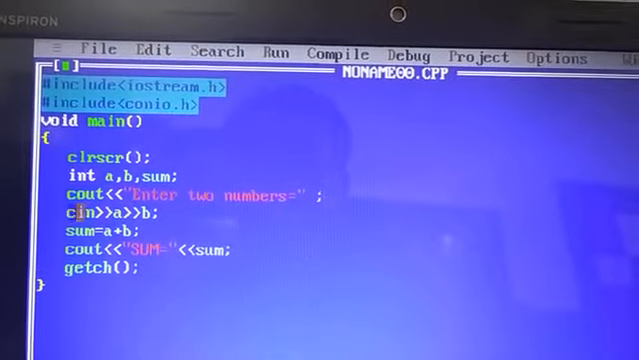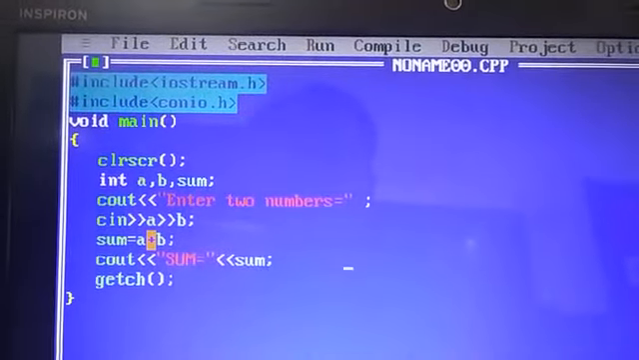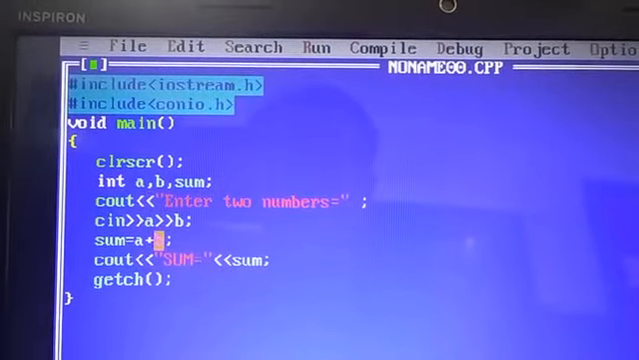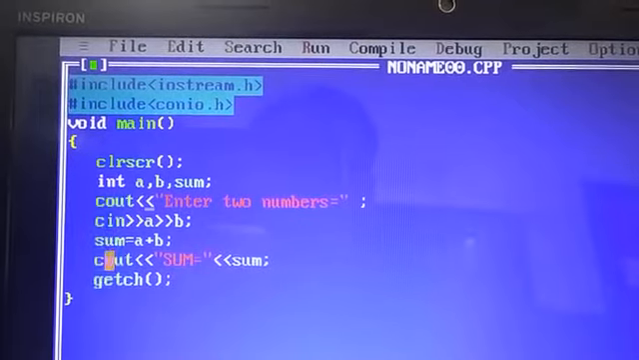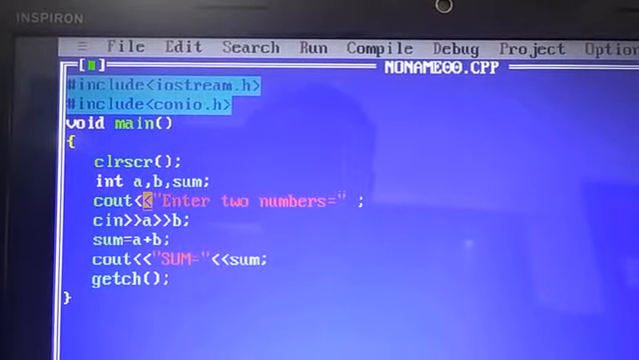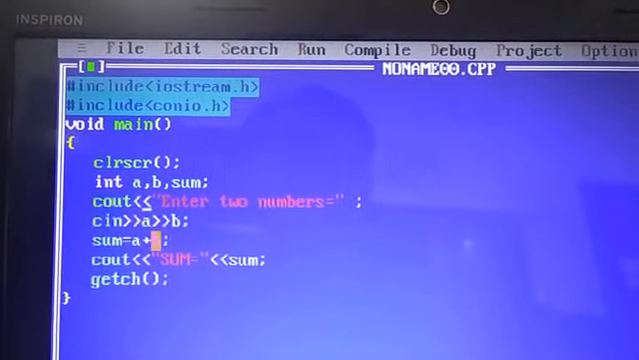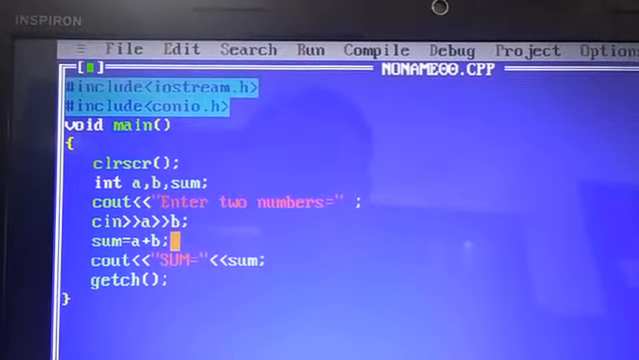Then cin >> a >> b. This is used for taking the input. It is like the input command in QBasic, and cout is like the print command in QBasic. So whatever I enter, the first number is going to be stored in a, then the second number is going to be stored in b.